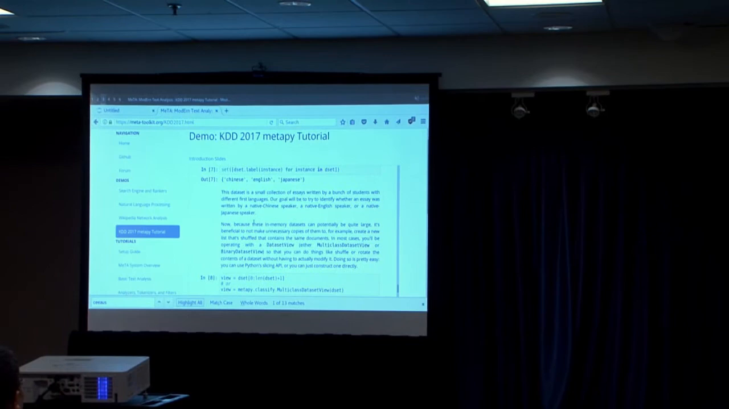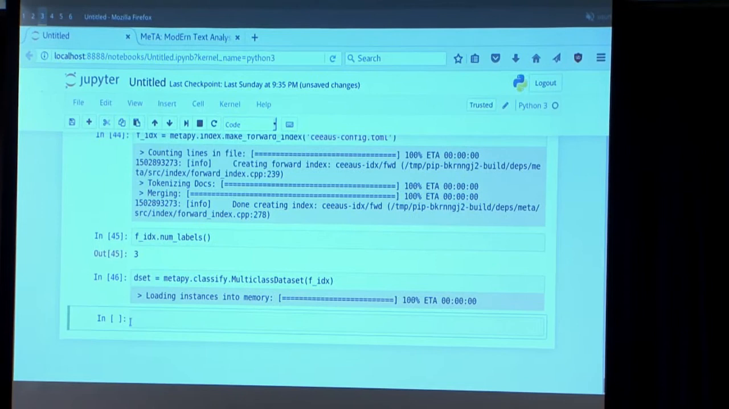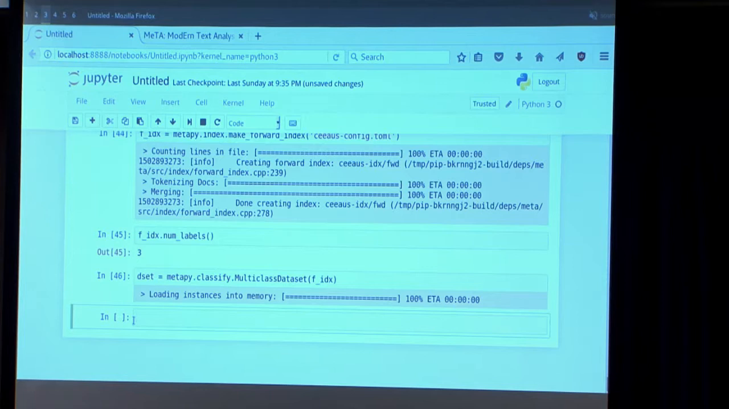Oh, right, okay. So what I'm going to do is two things. The architecture of the classification part of Meta is designed to conserve memory with that data set, because it's probably pretty huge. If we're trying to construct subsets of the data set, we're not going to actually copy any of the instances, because that's going to consume way too much RAM.